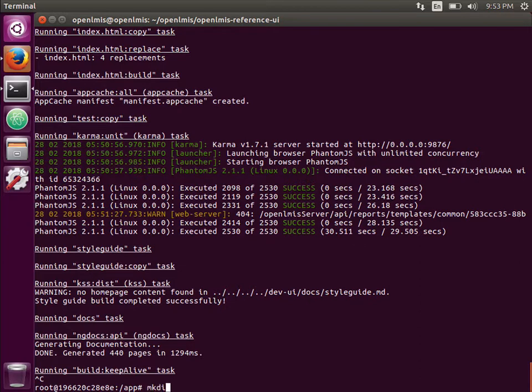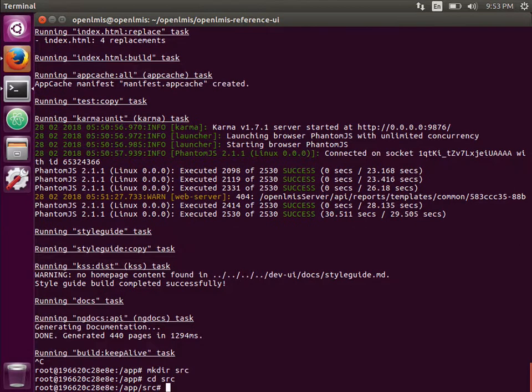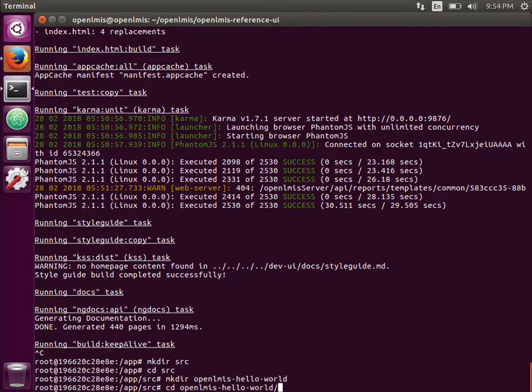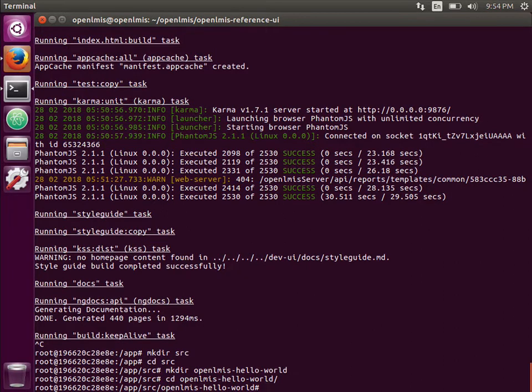So first, we create a source folder. The reference UI is actually the only UI repository that doesn't already have one. The other repos already have one. And then we'll create a folder for our component, and we'll name it the OpenLMIS Hello World component. Great. So in this folder, we're going to need 3 files to make our new screen. A .module.js file, a routes.js file, and an HTML file.